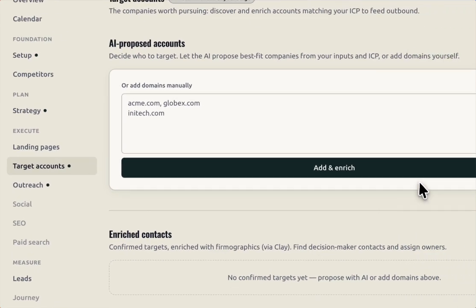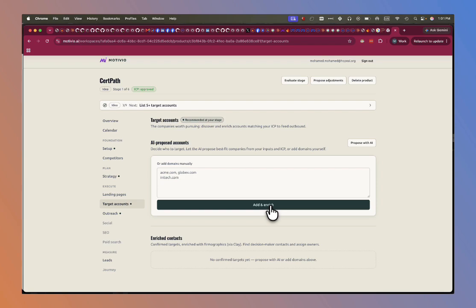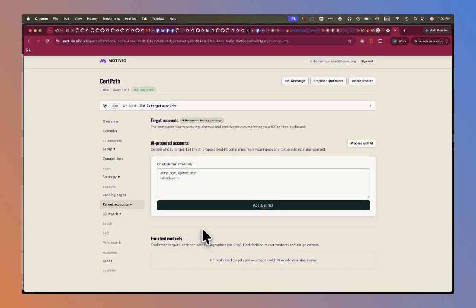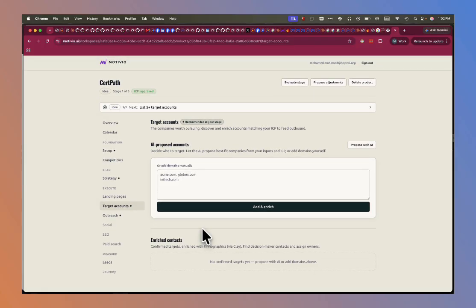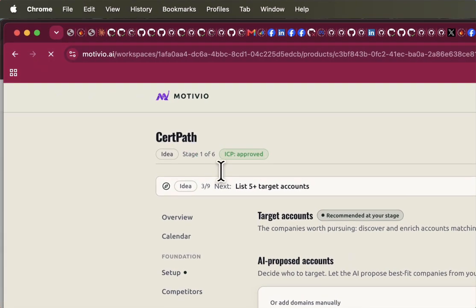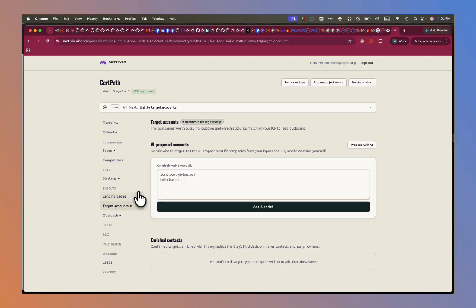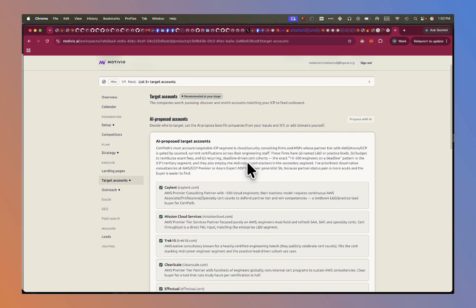Going back here, it is still thinking, and once that is done, it will add them automatically here, and I will be able to enrich the data. Refresh. It is still working on this, I believe. Okay, now it is done.